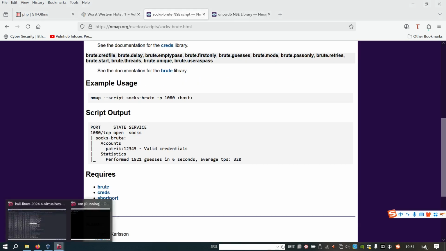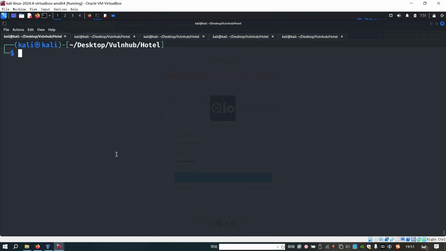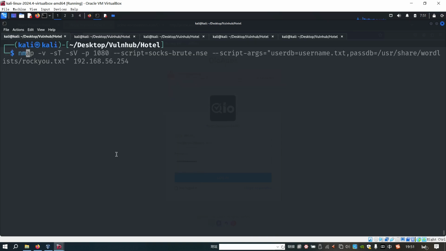Okay, so now how to do it, we can use Nmap. Let me autocomplete this command. So this time I use, of course, the script option, followed by the name of the script. And in this case we need to specify the arguments, and we need to provide 2 arguments. Here the first is the username.